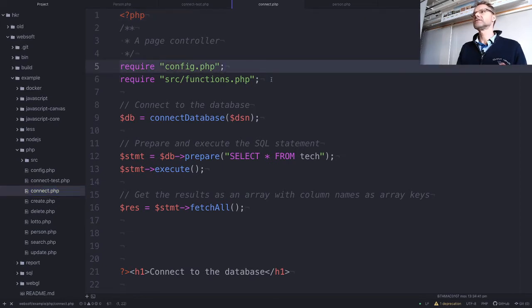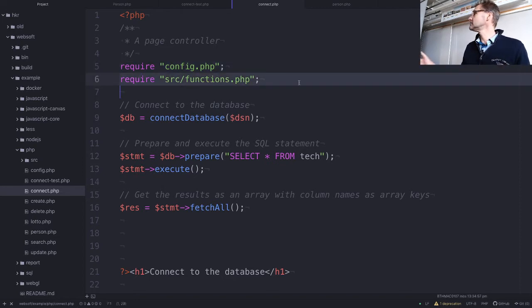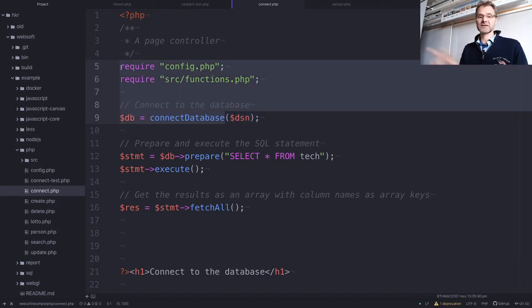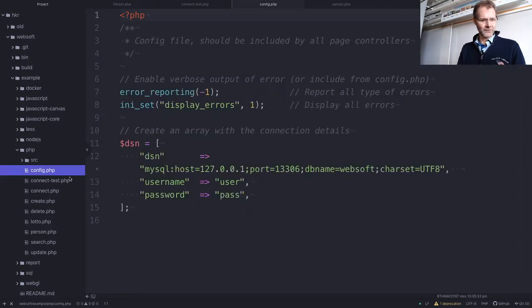So I moved some details out to config.php. I moved the basic, essential startup stuff that relates to all my page controllers. And I have moved some code into a function file. I actually created this function, and obviously this variable dsn must be from this file. So this file defines this dsn, and this file defines this function. So all my boilerplate code just to get the connection up and running is moved to files. Let's see them. So the config file first. It has error reporting and the connection details for the database.